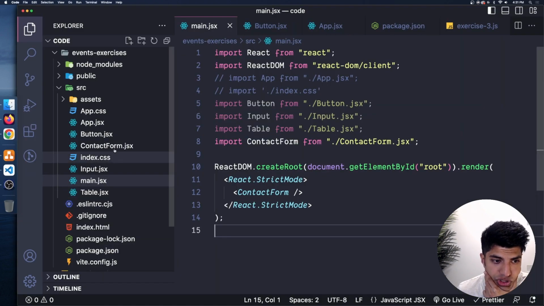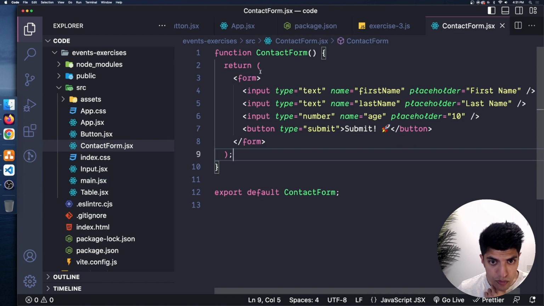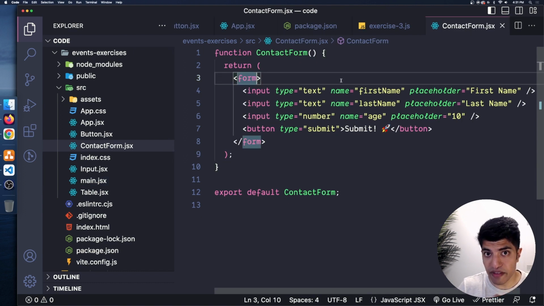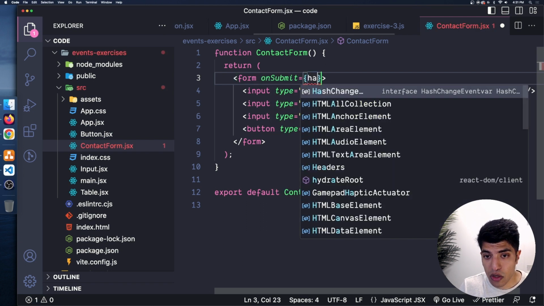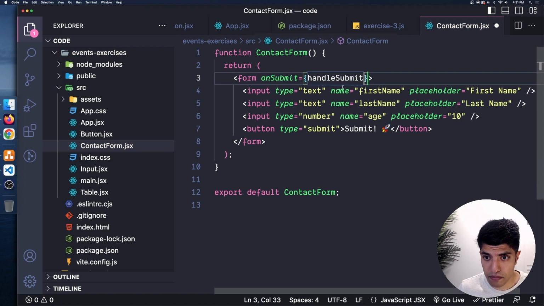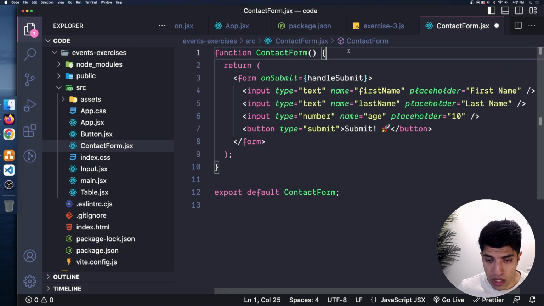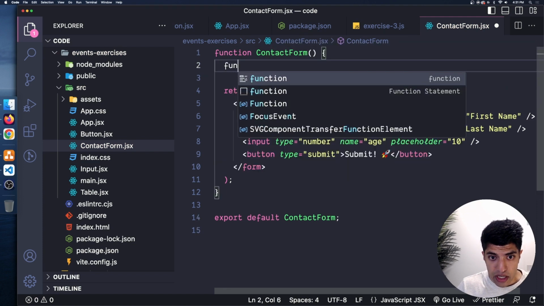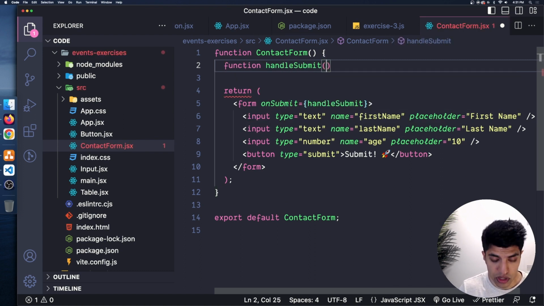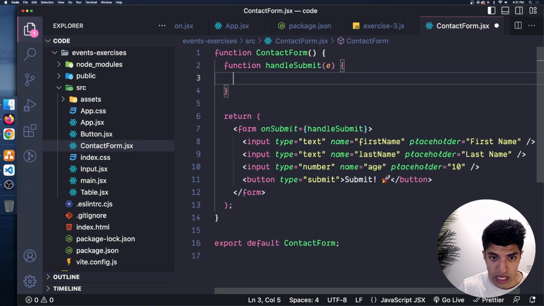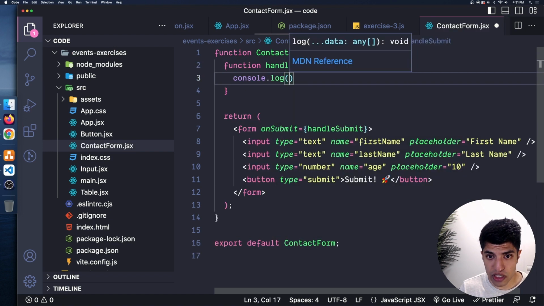Well, if we switch back to our contact form, all forms have a submit event, right? So we can do an onSubmit, and we're going to call a handleSubmit function. Okay. And up here again, I'm going to call function handleSubmit. And this is going to take an event. And let's just log out that event for now and see what we get.